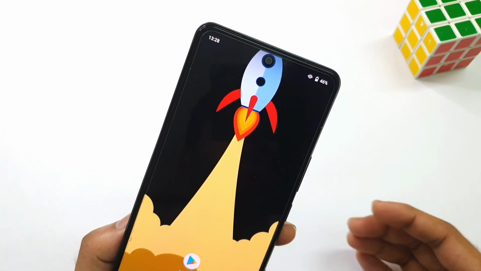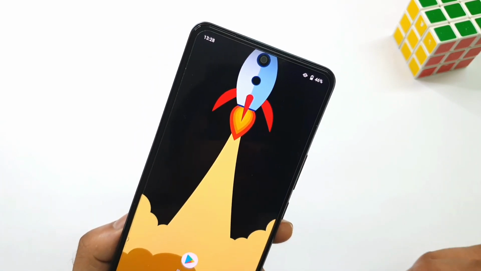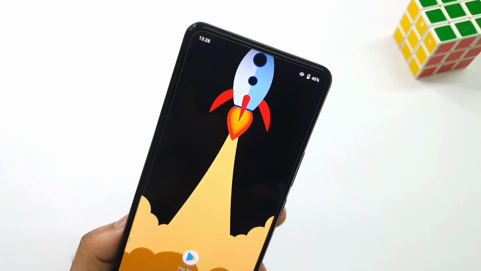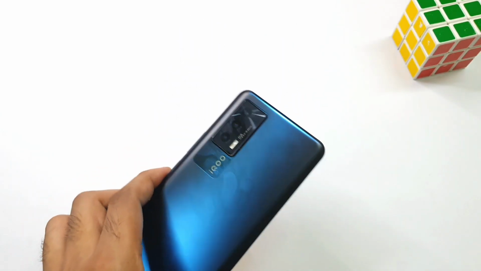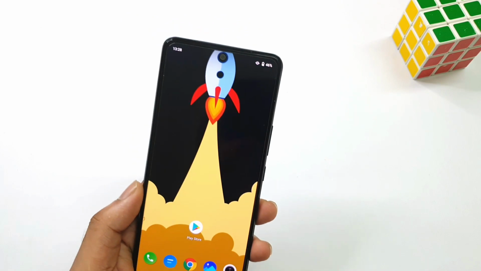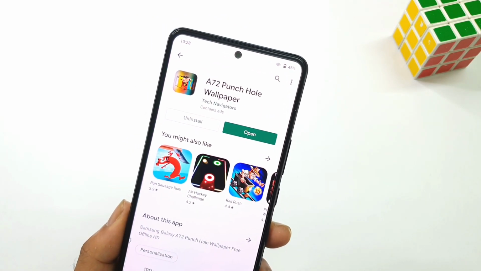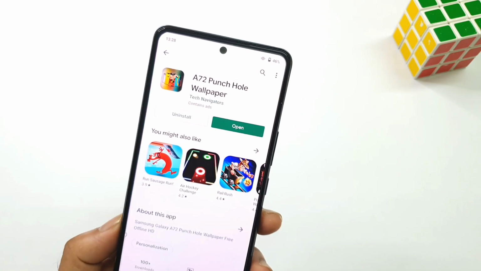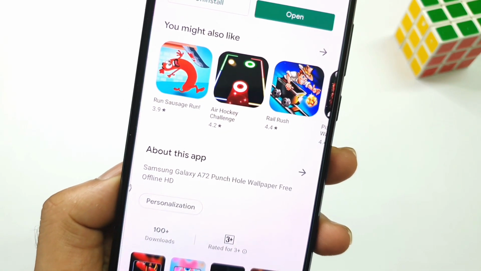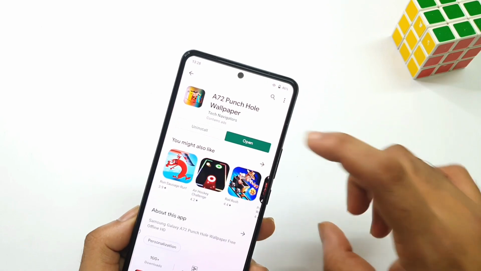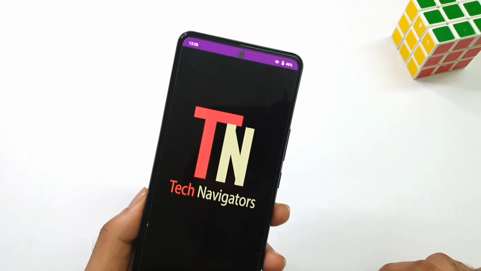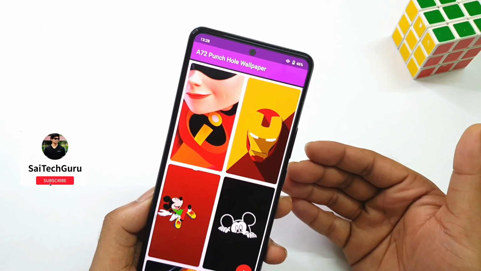Most of the wallpapers in this application are clearly designed for this kind of middle-type punch-hole mobile phone, for example the iQOO 7 device in this case. The application is called A72 Punch Hole Wallpaper, as you can see. It is designed for the Samsung Galaxy A72, but the iQOO 7 has the same middle-type punch hole, so we can use this application for the iQOO 7 as well.